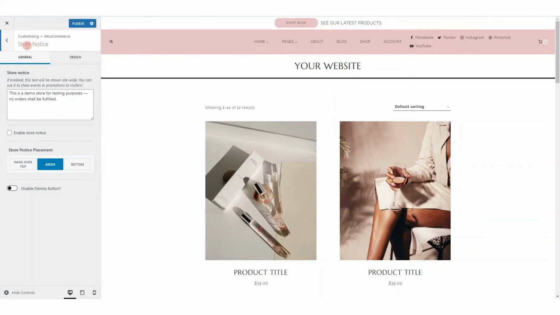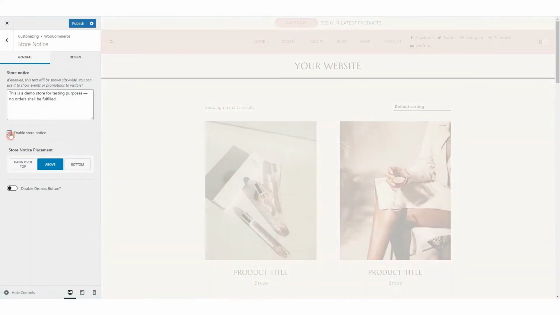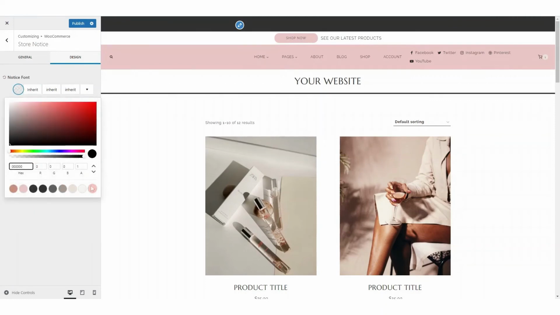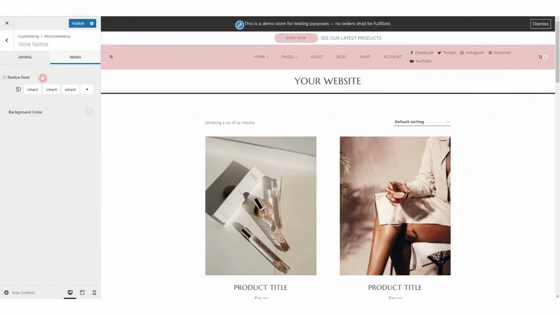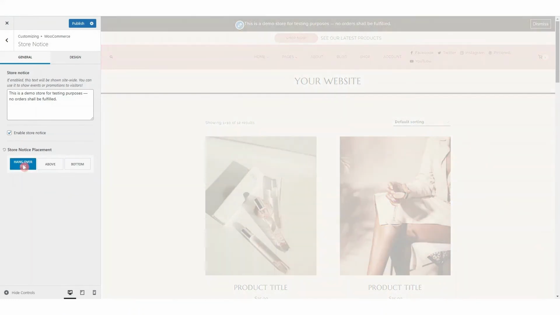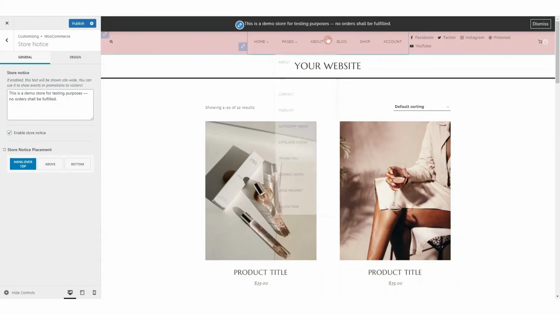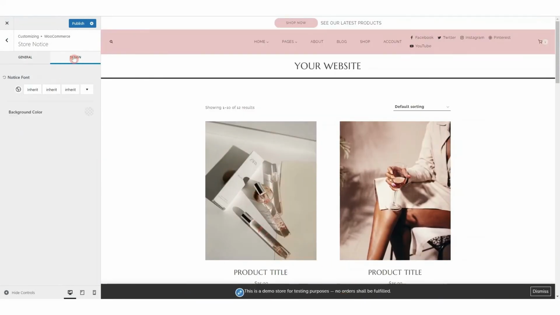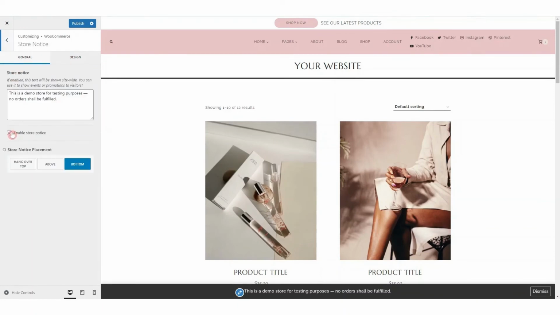In store notice, we can set a store notice. And here at the top, I'm going to go to design and change the font to white. There we go. And then over here in general, we can change the text over here. And we could choose if we wanted it to only hang over the top. But then here you'll see it hides part of our menu. So we could also choose if we wanted it at the bottom of the page over here. And then in design, we could also change the background color and all those font settings. Disable that.